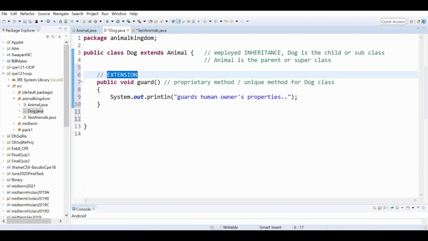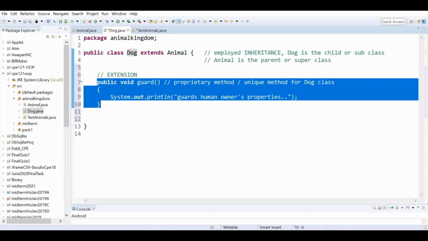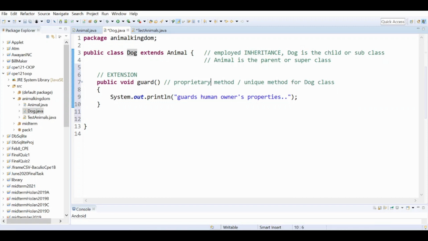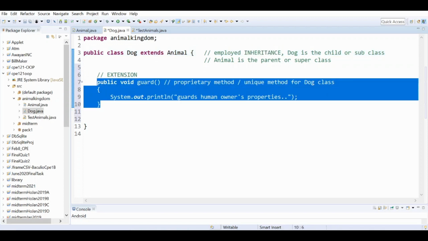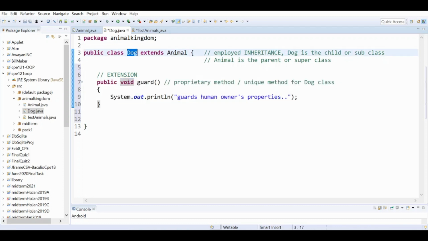Extension is an OOP concept where a subclass or a child class adds some methods or fields which are proprietary to itself, or unique to itself, and these methods are not inherited or coming from the parent class. Okay, these are unique to the dog class. We are employing extension here. By this keyword extends, we are employing inheritance, and by adding this new method which is unique to the dog class, we are employing extension.